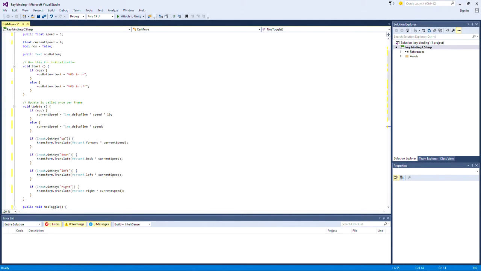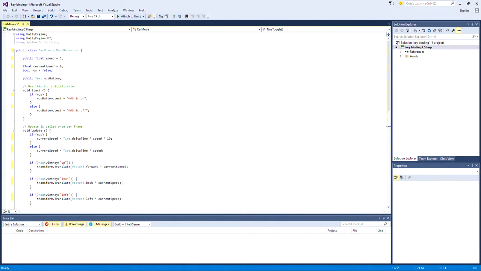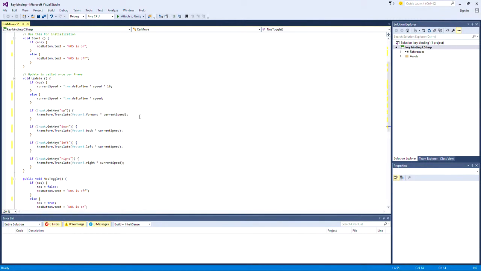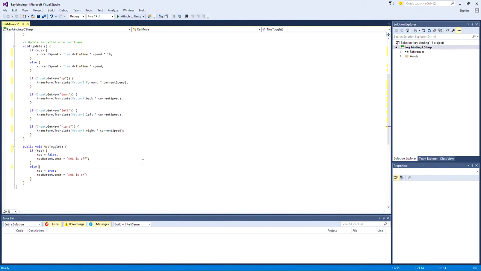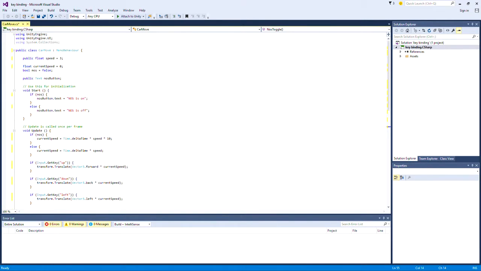Okay, so here's the code that's cleaned up. For the start, it's this code. For the update, it's over here. And for the NAS toggles, over here. Like I said, go ahead and pause the video if you need to write everything down. For everyone else, let's go ahead and continue.